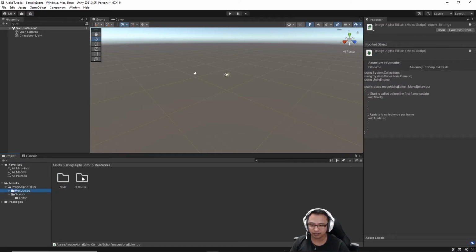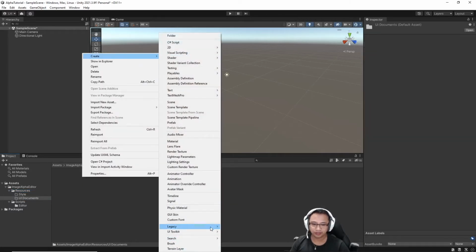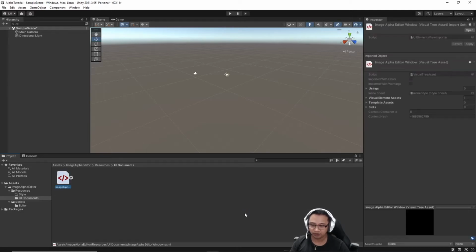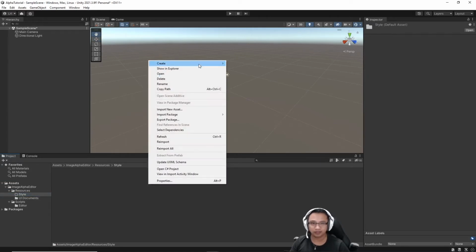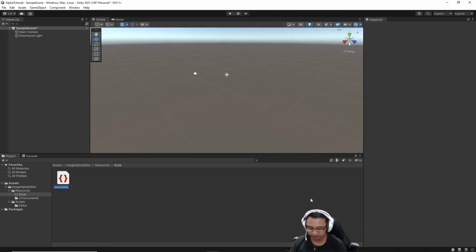Inside the Resources folder, in UI Documents, create a UI document. And we'll call this Image Alpha Editor Window. And in the Style folder, we'll create a style sheet and we'll call it Alpha Editor Styles.